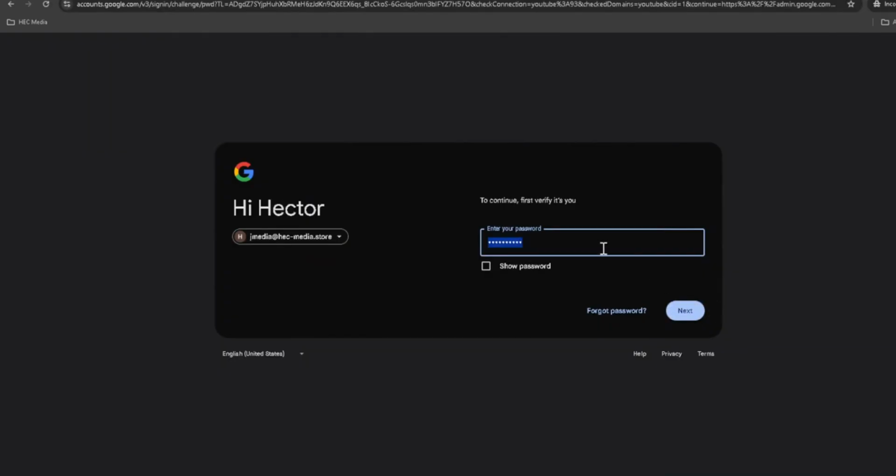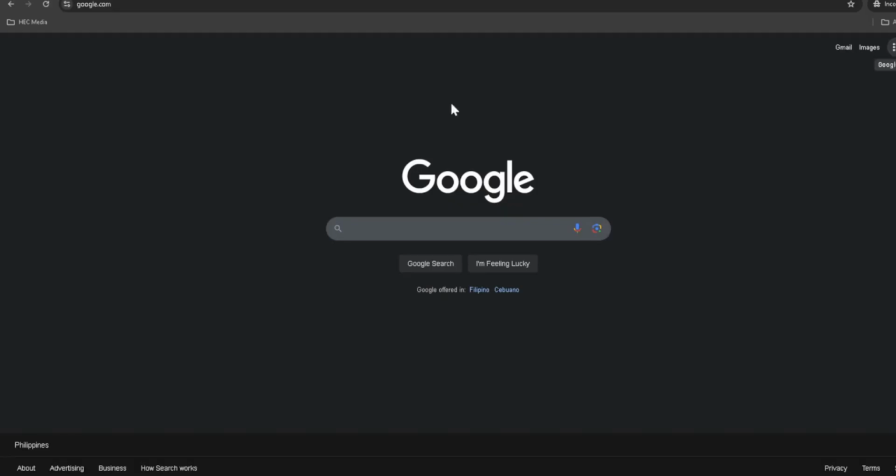If prompted, enter your password to verify your identity, securing your account and ensuring only authorized personnel can make modifications. After entering your password, click Next to proceed to the Workspace dashboard. The dashboard acts as your central command center for managing various settings and configurations of your Google Workspace environment.